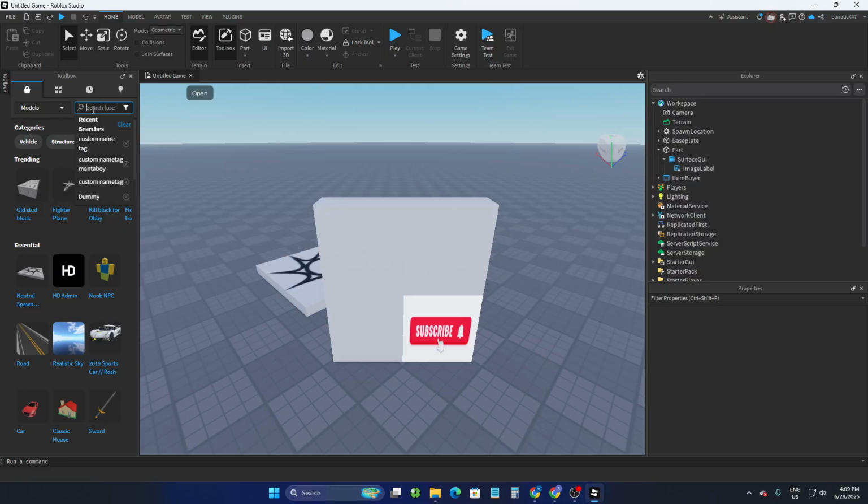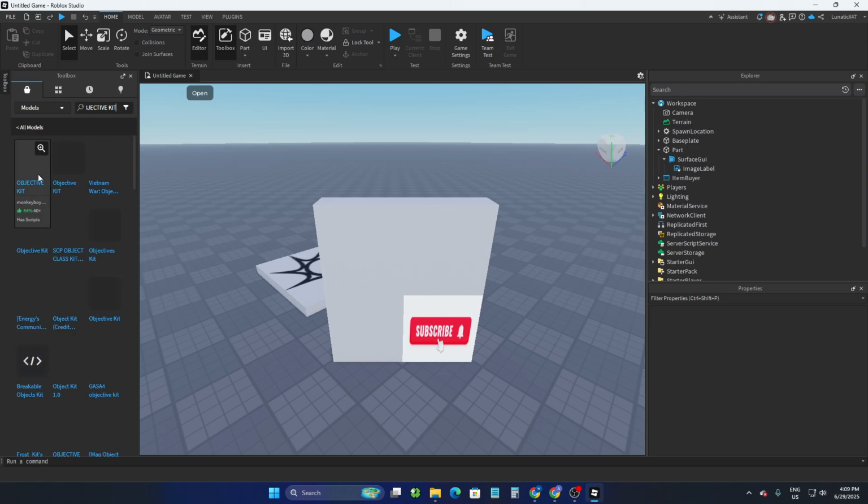Now search for objective kits here. Search for objective kit, hit enter, and you can find the objective kit from here. There are different types of objective kits that you can collect. I'm going to go with this one here.